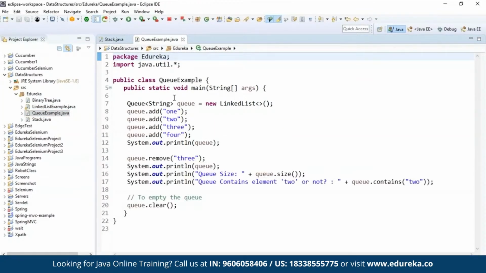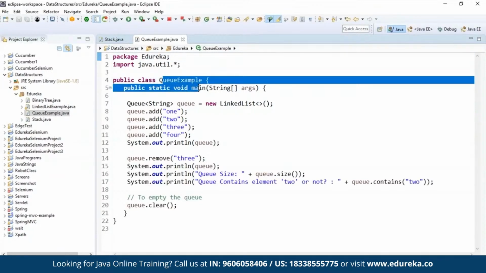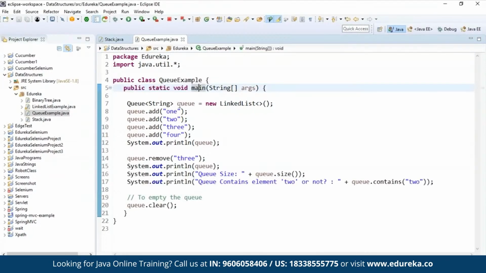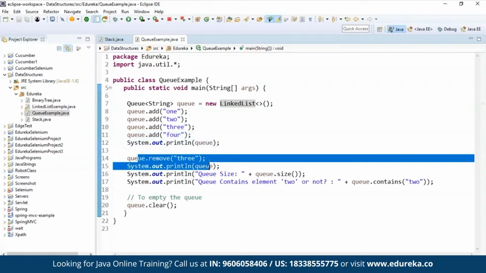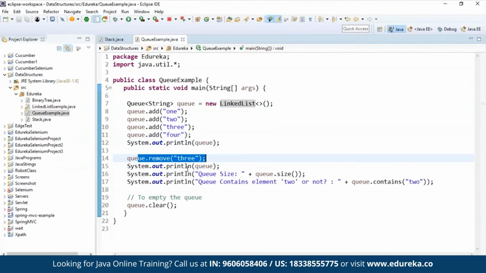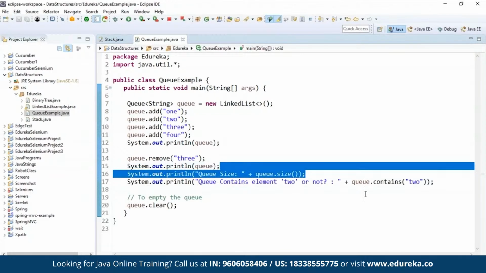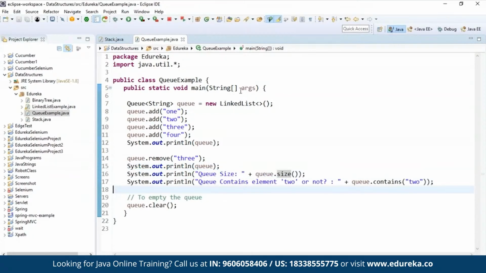So this is very simple. I have created a class called queue and I'm creating a string of queue and assigning it to a linked list. So what I'm doing is I'm using queue.add and I'm adding all the 4 elements and then displaying the elements present in the queue. So when I say queue.remove of 3, it will display the elements present in the queue and the queue size and says whether it contains the element 2 or not. If yes, it displays that. Let's run and check the output.